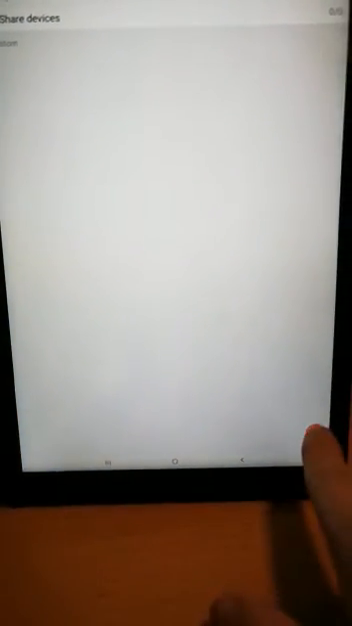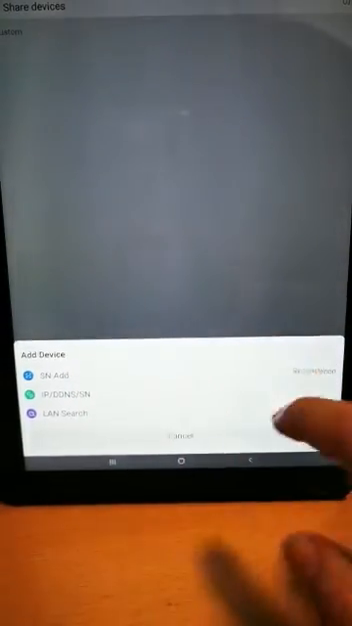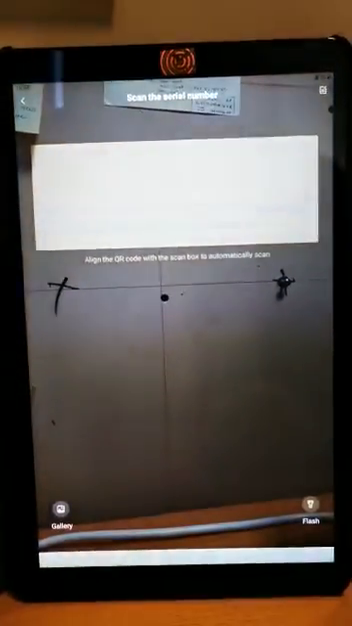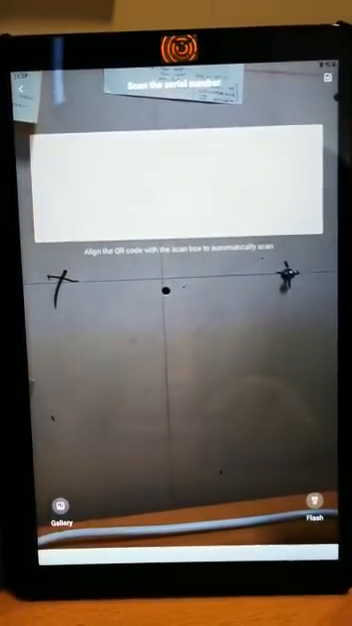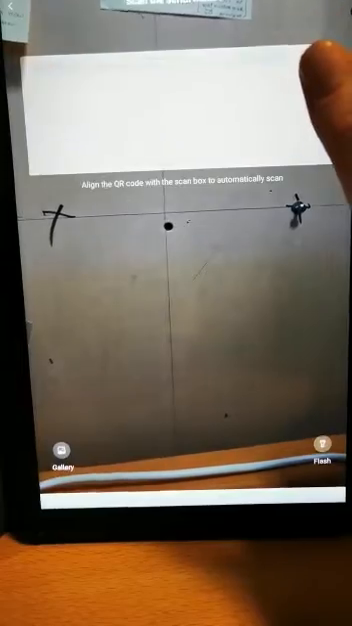Down the very bottom right hand corner here you have a plus symbol. You are now going to select that. You are going to select the SN add only, and across from that it has recommended. I'm going to select that now. You can scan the serial number on the camera, or you can manually input, which I'm going to do now.